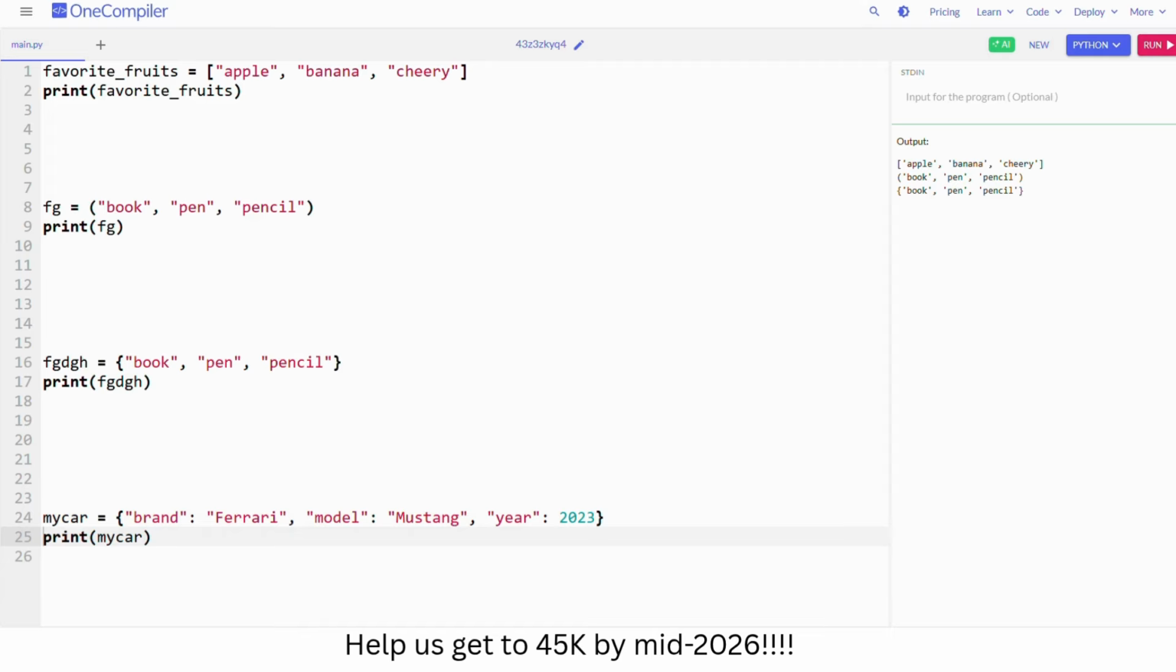Now, before we print this, did I make a mistake? I want you guys to actually guess. Did I make a mistake? And it is... No, we did not make any mistakes.